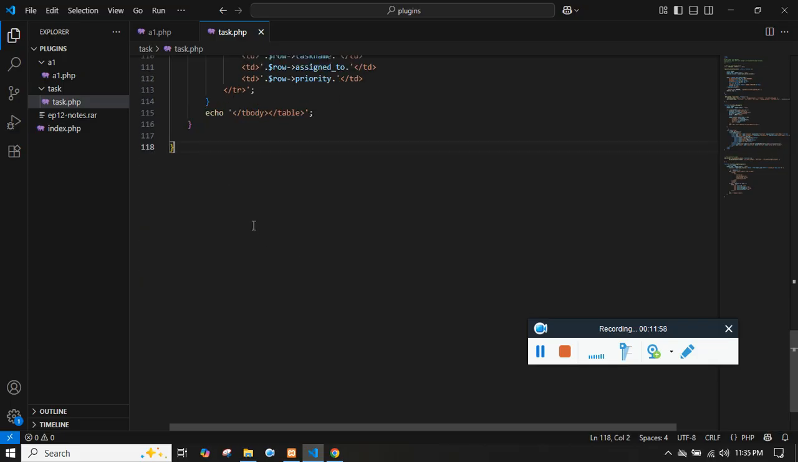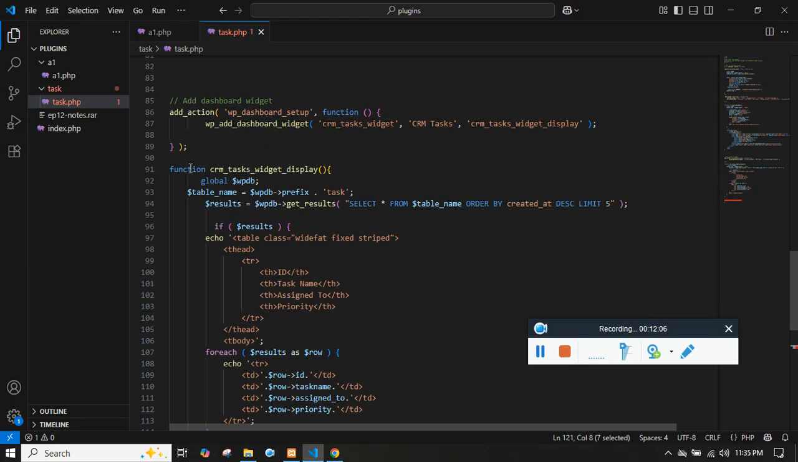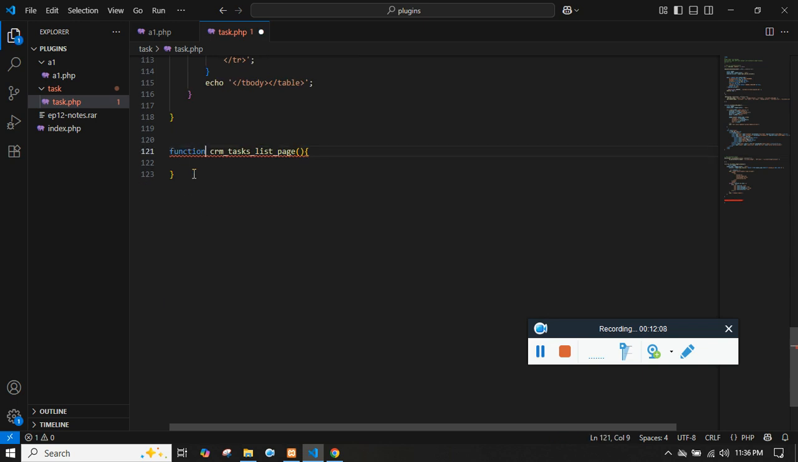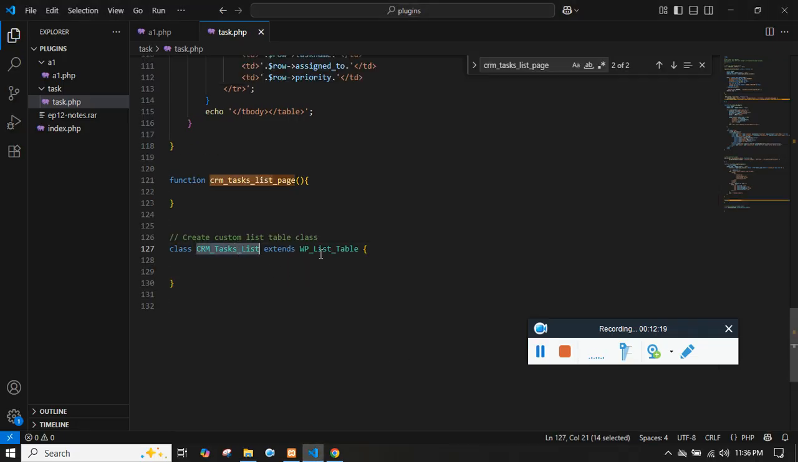Before executing this function, we need to create a... what's wrong, I think maybe the spelling. Yes, we need to create a class. Let's create a class and extend the WP_List_Table class. So I have created a class, and it extends WP_List_Table.